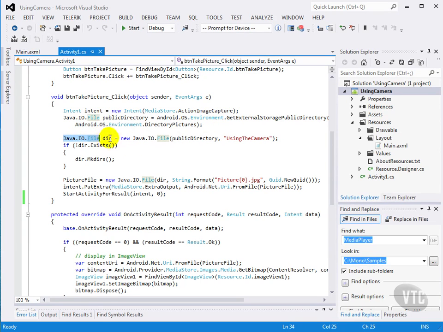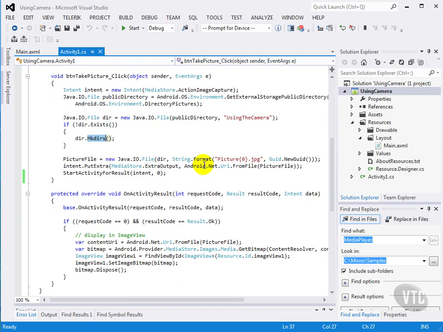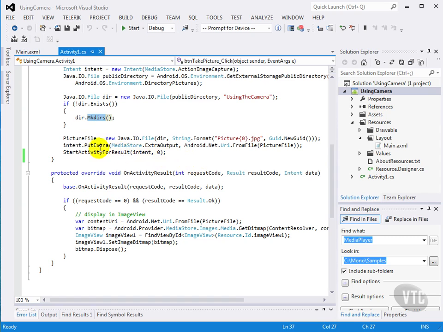This is the Java I/O version of combining directories to create another directory name. So we have a subdirectory called Using the Camera underneath the overall directory pictures. And we make that directory if it doesn't already exist. Then we create our picture file name, which combines the directory and just picture with a unique identifier.